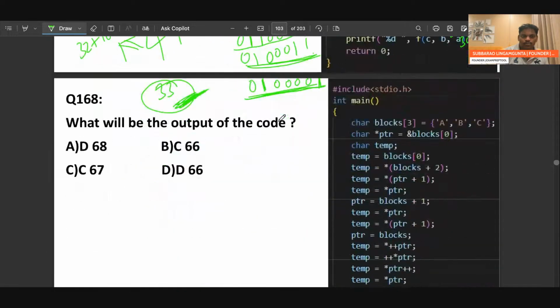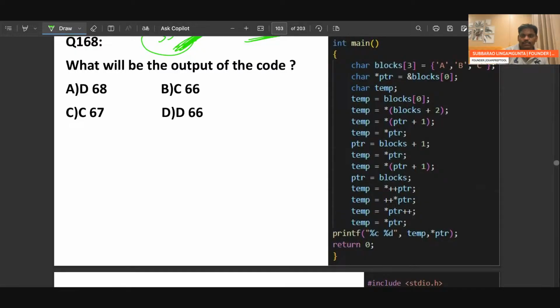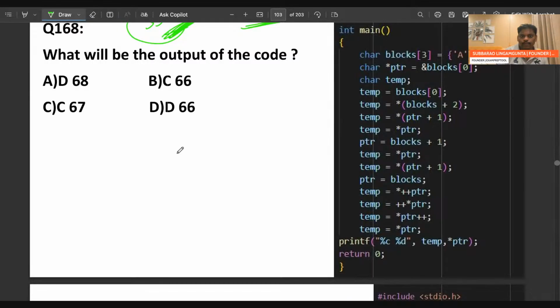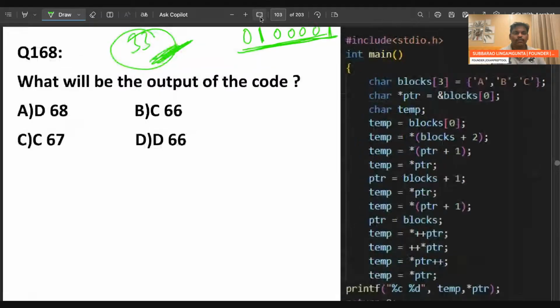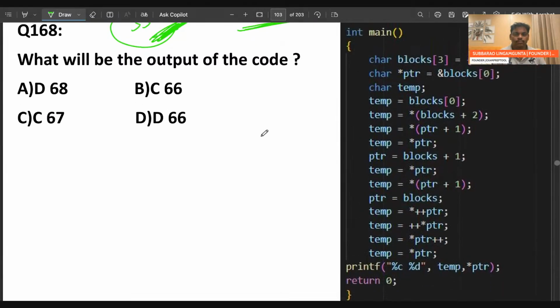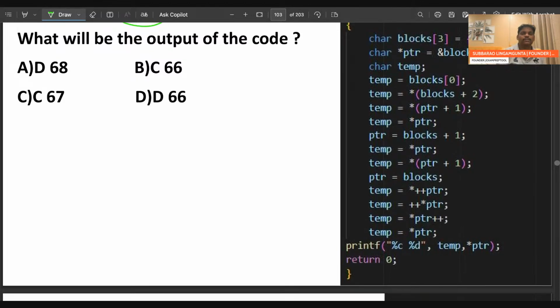Perfect. Go to question number 168; 167 we did, 33. It's an interesting problem. Can you verify this? Question number 168, very simple. So many operations are there. Please be careful, so many variations done.